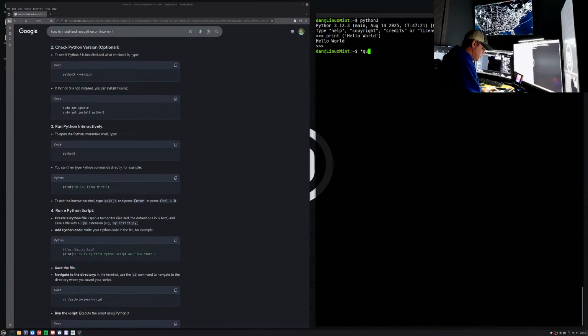Type in quote. Command quote not found. Did you mean M quote? I don't know if I should do that or not. You're typing in REPL, read evaluation print loop. Well, let me write that down. Hold on. REPL, read evaluation print loop. Okay, I got that.